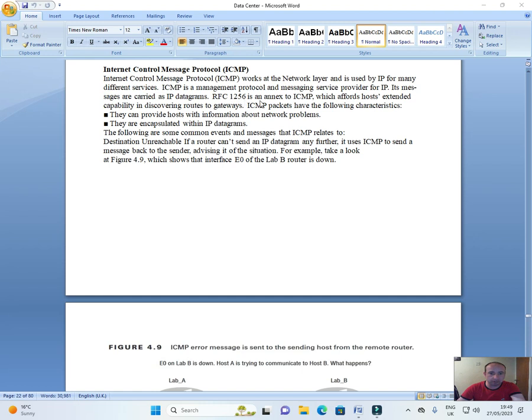RFC 1256 is an annex to ICMP, which affords hosts extended capability in discovering routes to gateways. ICMP packets have the following characteristics. They can provide hosts with information about network problems. They are encapsulated within IP datagrams. The following are some common events and messages that ICMP relates to.